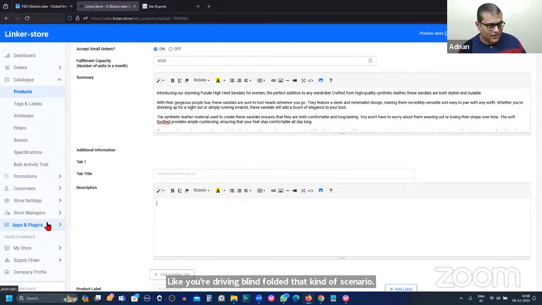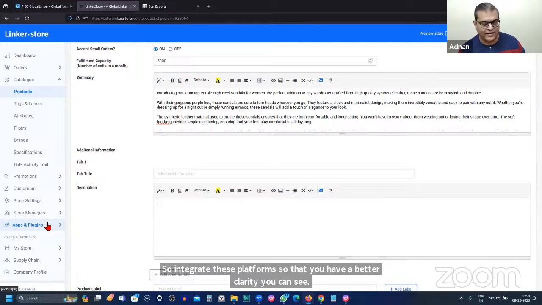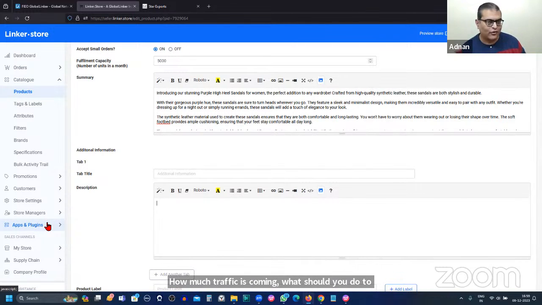You can see how much traffic is coming, what you should do to improve the traffic, and from where they are coming. So there can be a scenario, right? There's a lot of traffic coming, but they are coming from the wrong place. People don't buy your products there. Again, you'll not get the correct ROI.